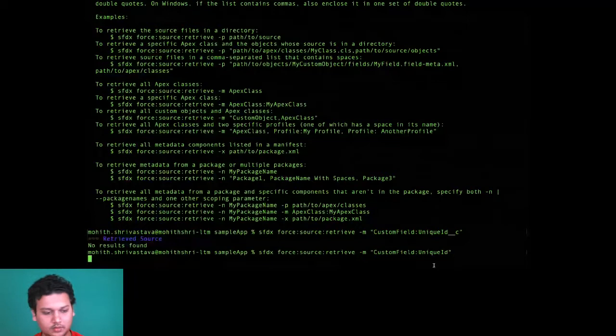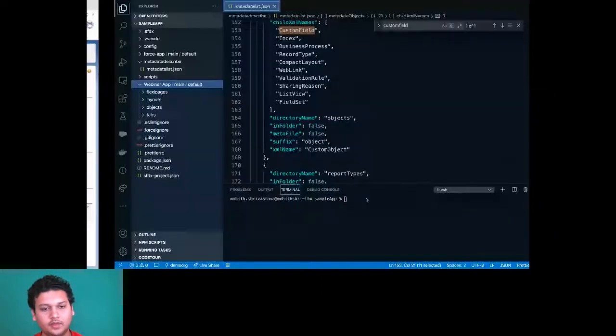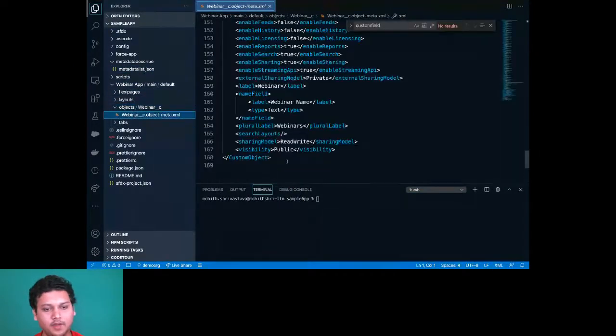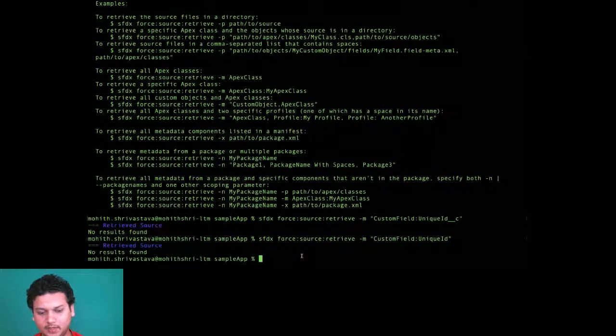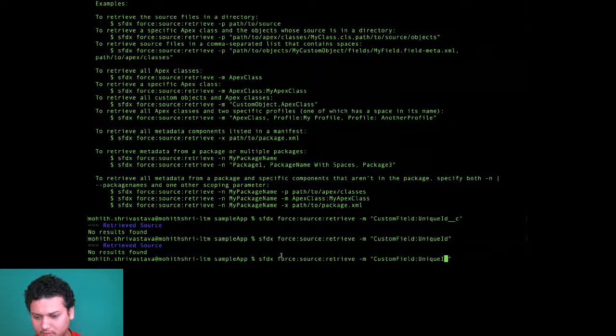Seems like something is happening. It's a no result. Okay, yeah. Seems like something is buggy here. Let's do this. Just retrieve the custom object once more. I want to see what's happening here. What's the name of the object that we saved?